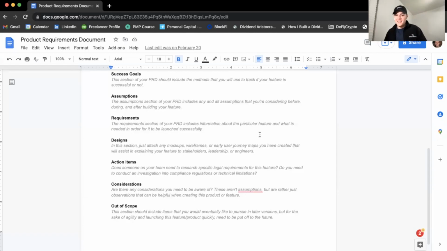So the next thing here is considerations. Are there any considerations you need to be aware of? These aren't assumptions, but are rather just observations that can be helpful. I just dropped my pen. That can be helpful when creating this project or feature.